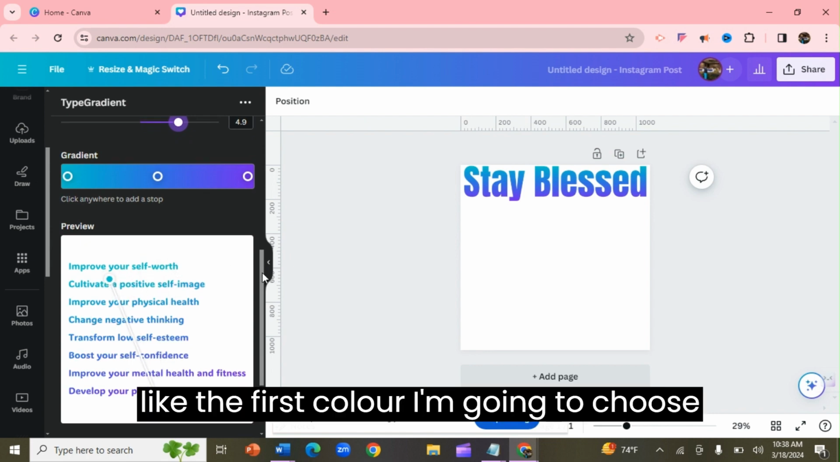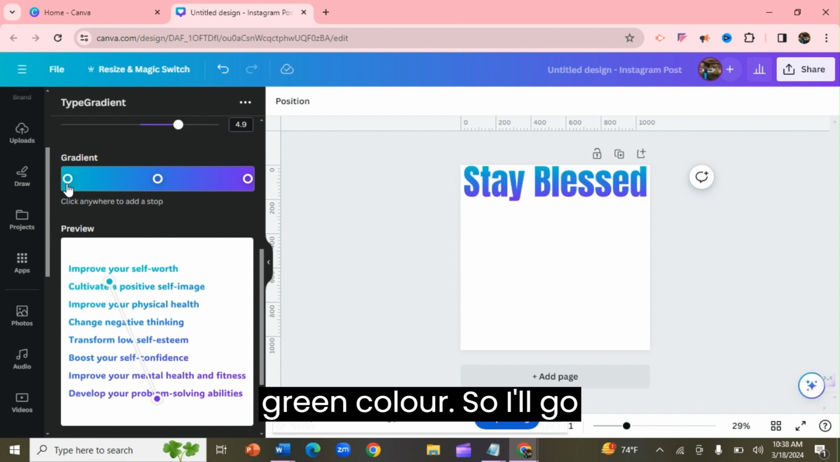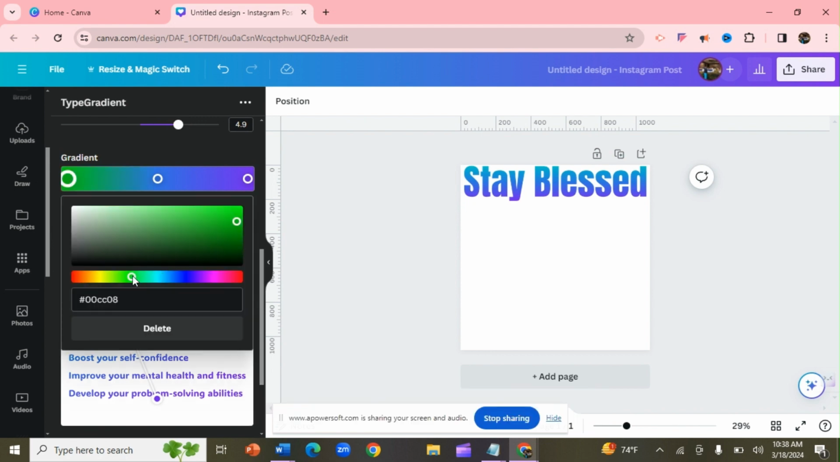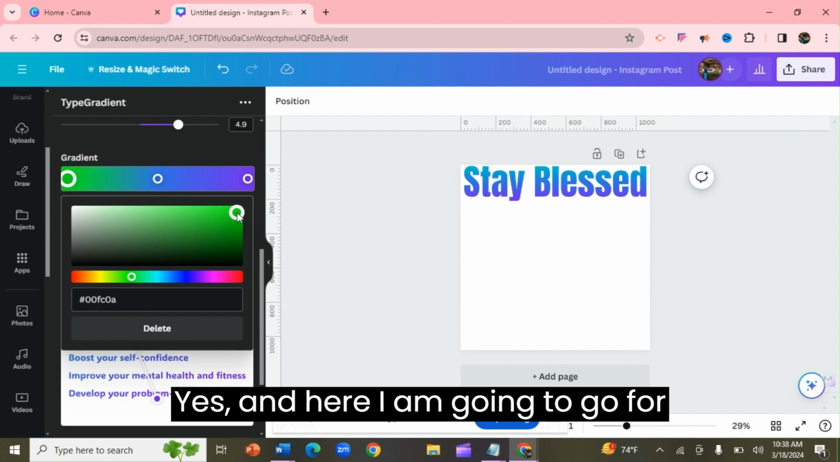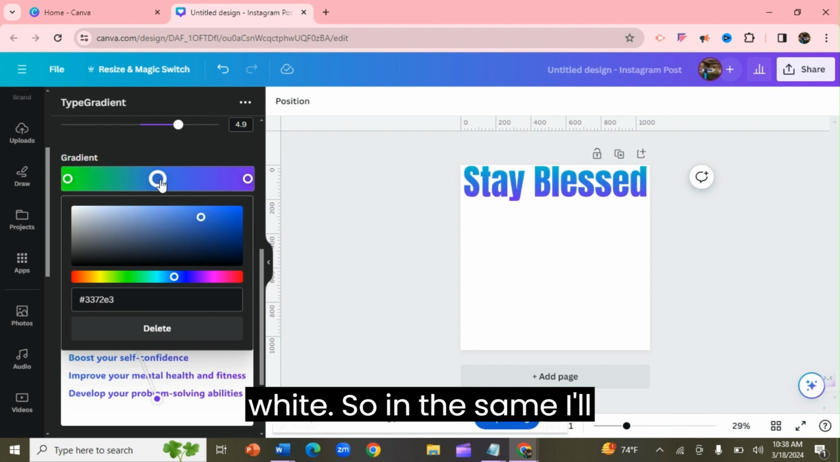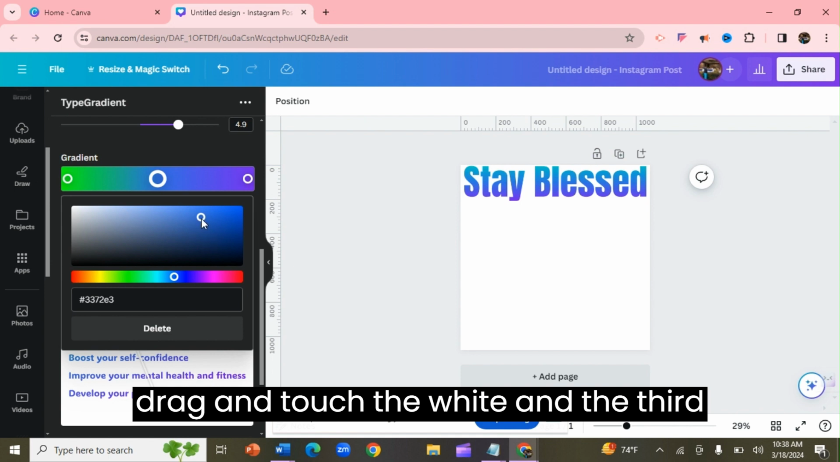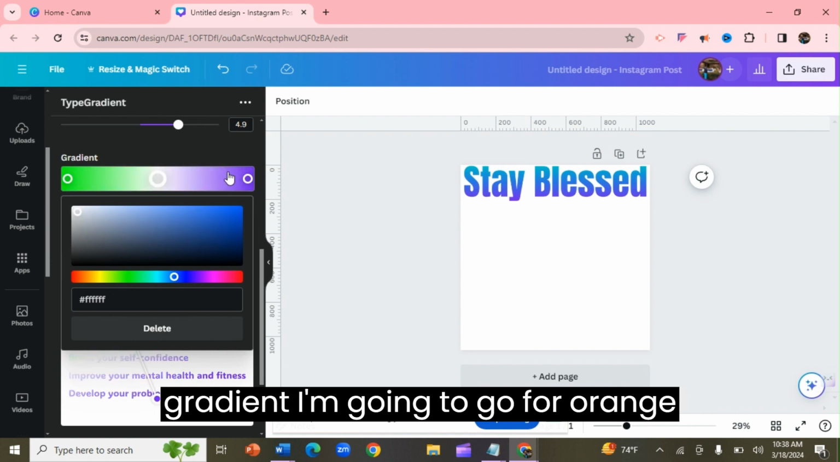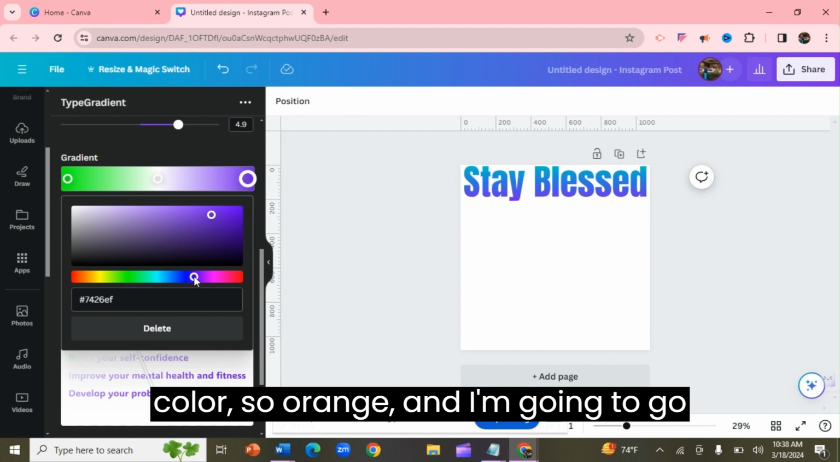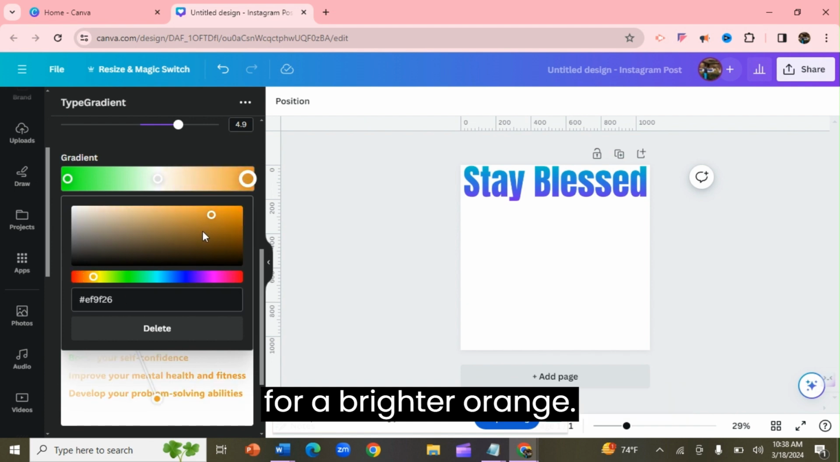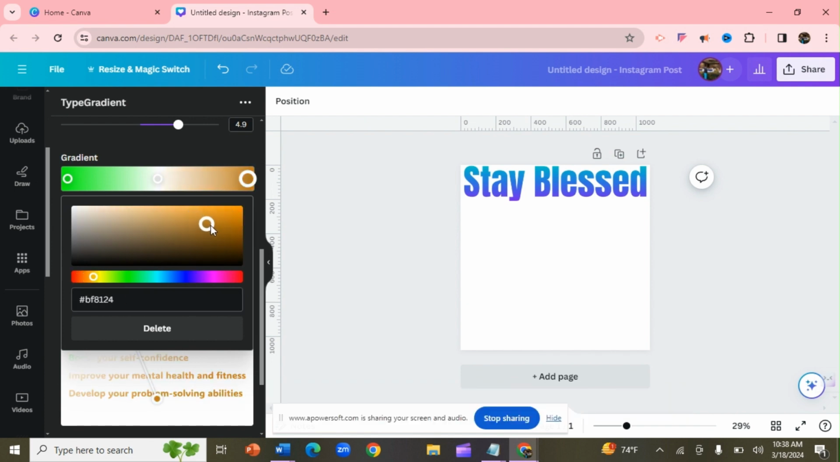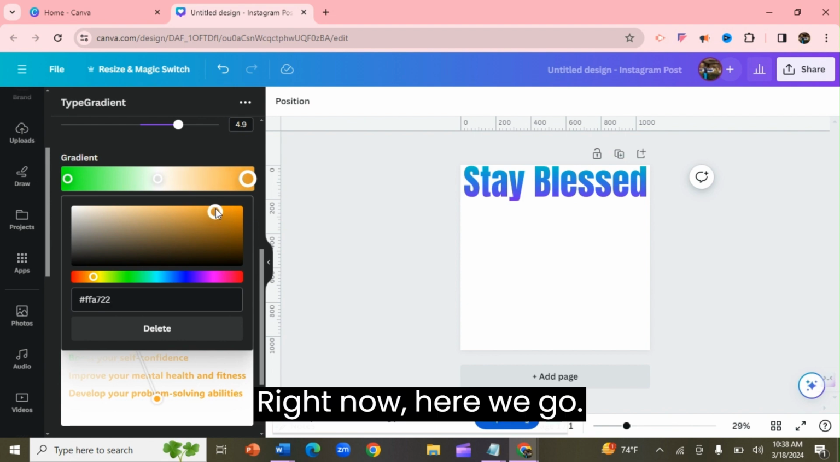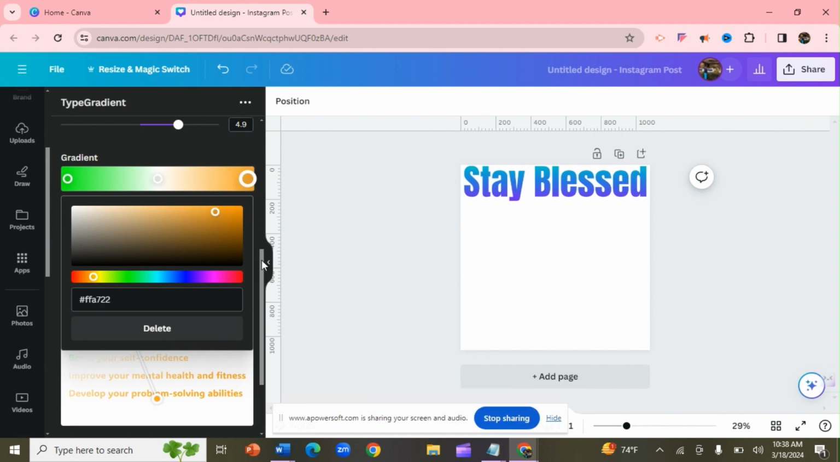Now we'll go for tricolor, right? Like the first color I'm going to choose green color. So I'll go for green, a bright green. And here I'm going to go for white. So in the same way, I'll drag and touch the white, and the third gradient I'm going to go for orange color. So orange, and I'm going to go for a brighter orange. Right, now here we go.